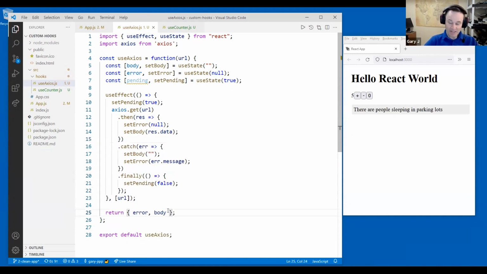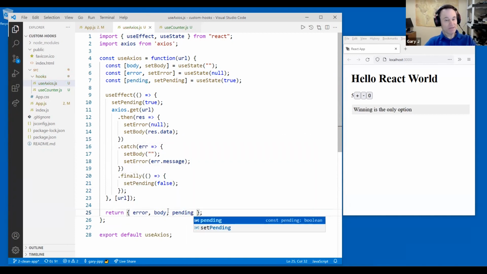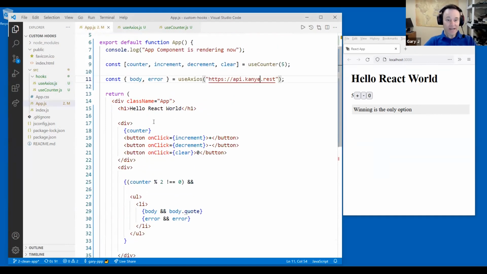And let's return pending. And order is totally unimportant here, so it doesn't matter. There. Returning these three things from my use Axios now. So now I've got a fully functional Axios hook that I can use anywhere. I just give it a URL and it'll give me back my stuff on first render of my component, which is really useful.